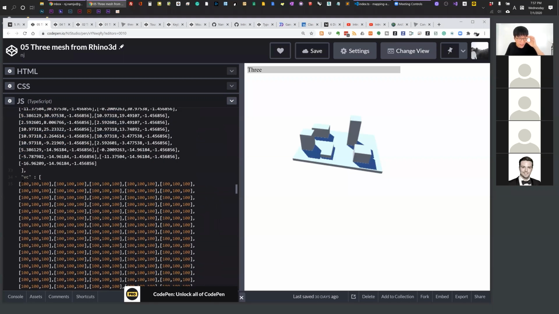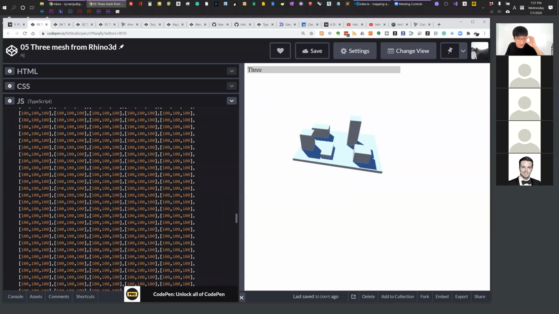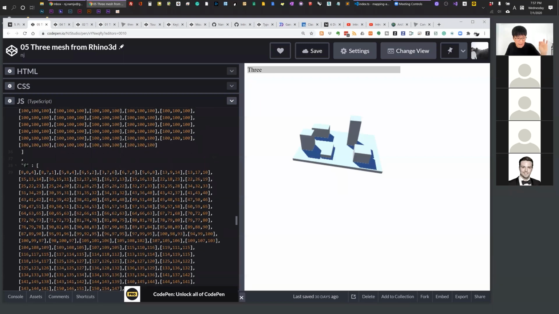So it has a set of vertices, XYZ, XYZ, XYZ, XYZ, all the way down. Just forget about this color thing. Then we have faces. 804 means we need to make connectivity. We want to make a connection among the index 804 over vertices. Yeah, this is pretty much about it.